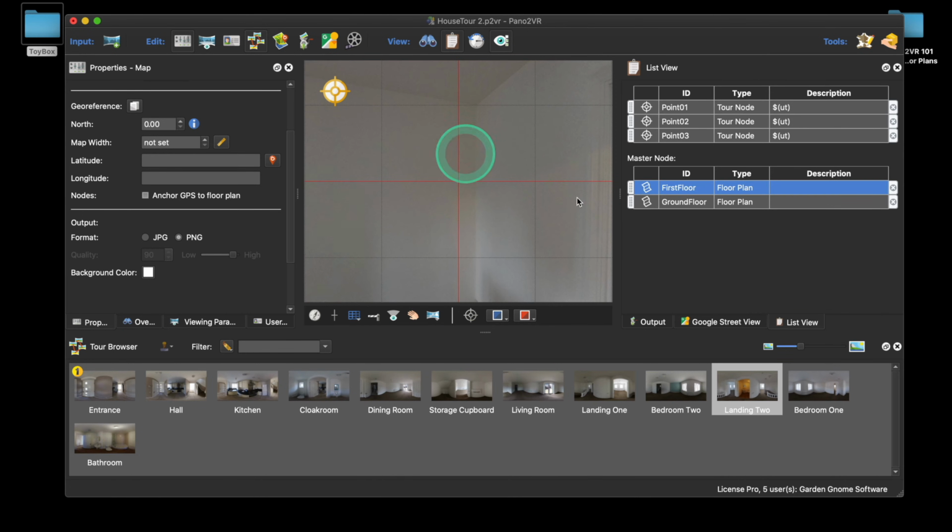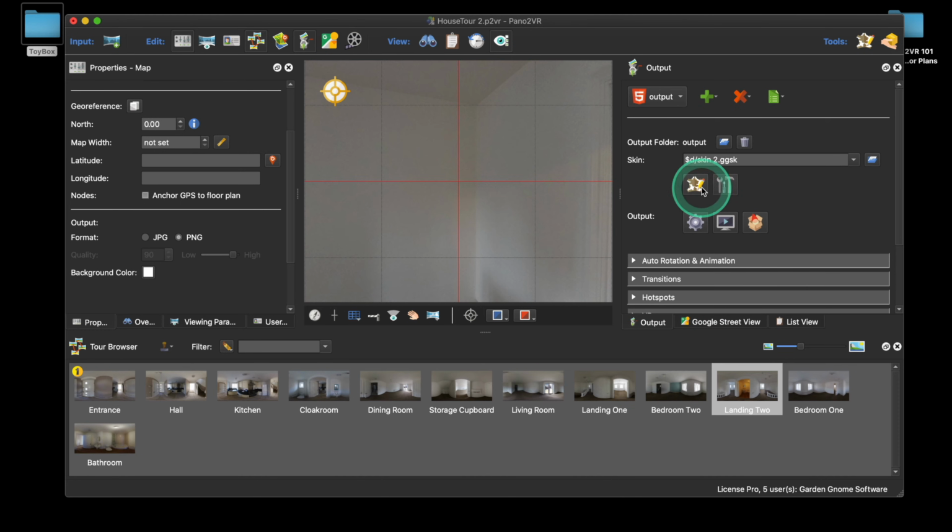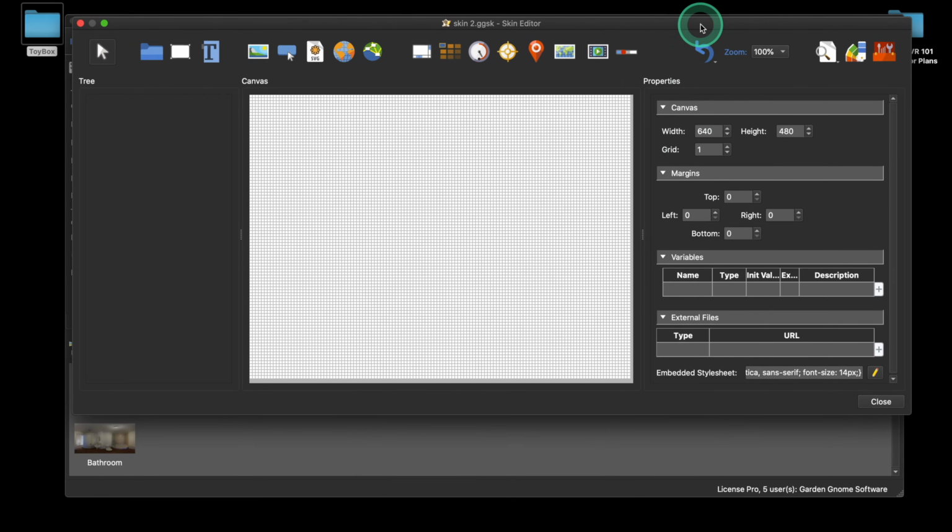Okay, so I'm going to hide this now, and we're going to go to the output, and I'm going to open up my new skin. And what I'm going to do is draw the floor plan. So again, I've got to draw the floor plan. I'm going to select the draw map. All right, and we're going to grab this.